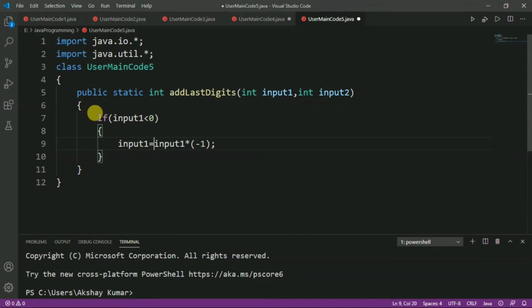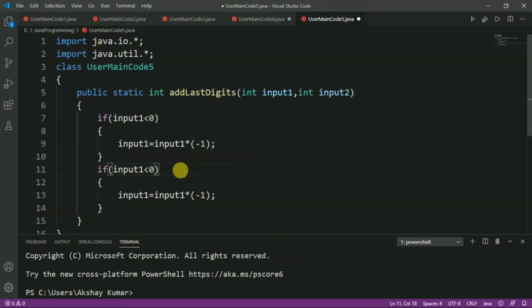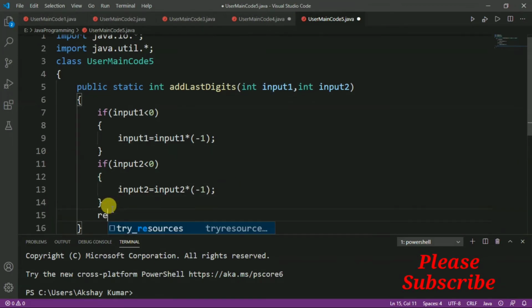And let us copy this and paste here, and now let us change input1 to input2, so that if input2 is a negative number, then that will also be converted into a positive number. So, here also we have to change input1 to input2, and after that we will return the sum of the last digits.